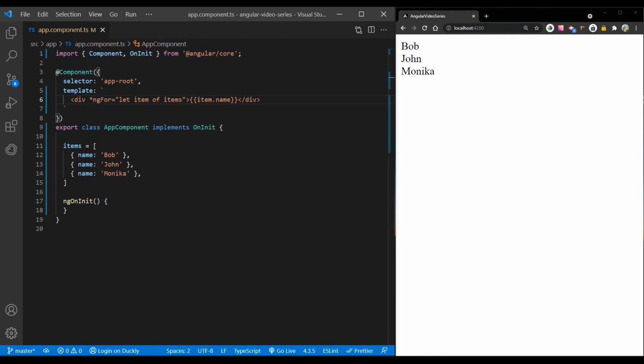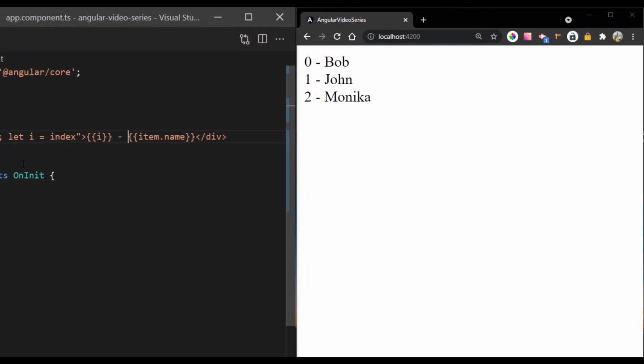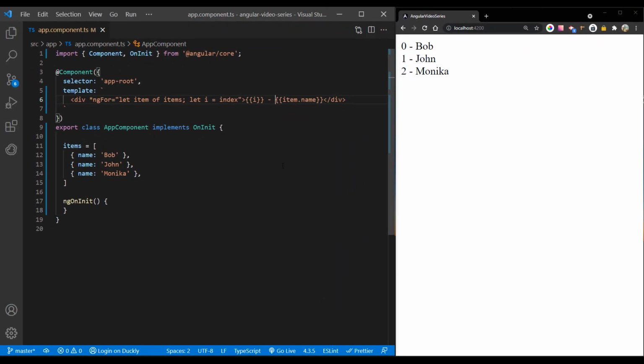By the way, you can get the index of NgFor in a template input variable and use it in the template. In the NgFor, add a semicolon and let i equals index to the shorthand. The following example gets the index in a variable named i and displays it within the item name.